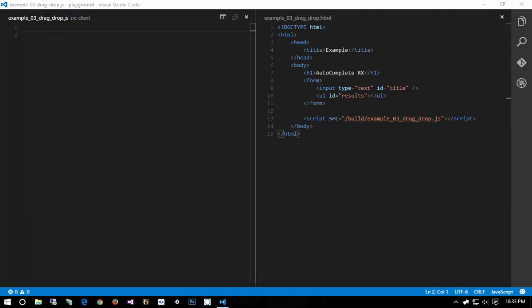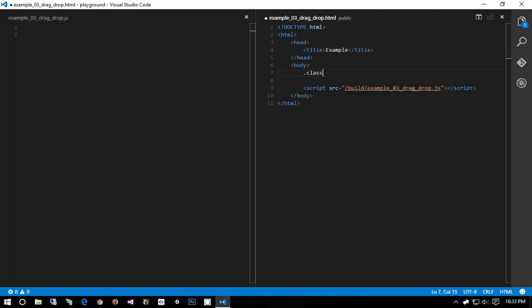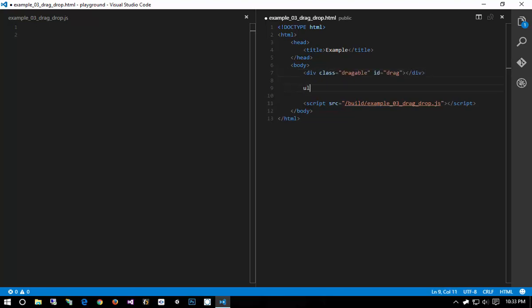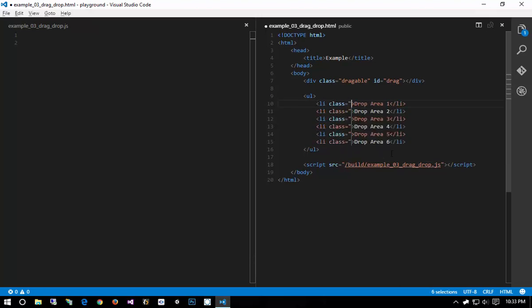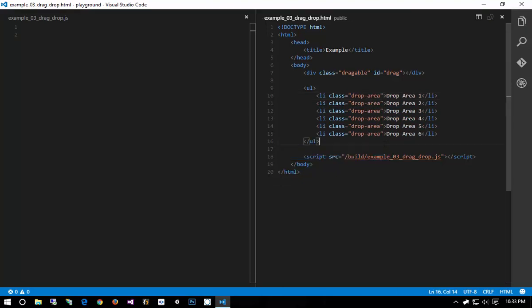The first thing we're going to do is write our HTML. And for the HTML, and CSS, by the way, the basic HTML is going to look like this. We're going to have a class draggable with an ID of drag, and it's going to be a div. Then we're going to have a UL with 6 LIs, and we'll have a drop area 1 and a drop area 2. And a drop area 3, 4, 5, 6. And then I'm going to go ahead and give all of these a class of drop area. I could have done that with the shortcut I used earlier, but I'll just do it this way. Okay, so we have our HTML.